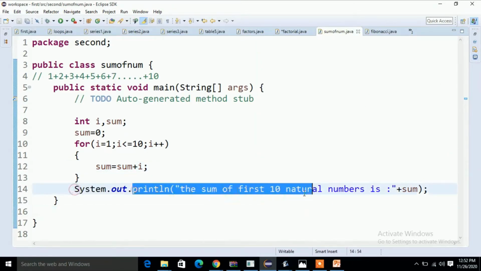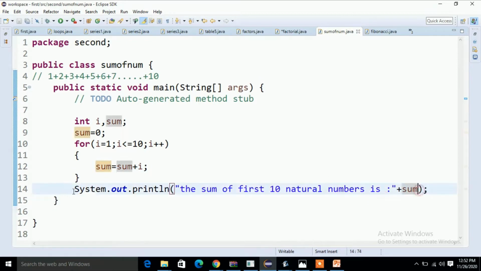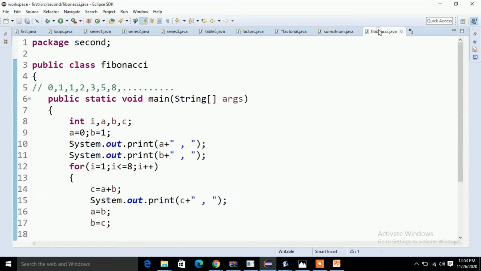Now if I write this statement inside this loop, in that case the same statement, the sum of 10 numbers is this, it will print it 10 times. So we don't want this statement to be printed 10 times. In fact, we want the sum. That's why we have used the statement outside the loop, because whatever is written inside the loop is printed as it is.